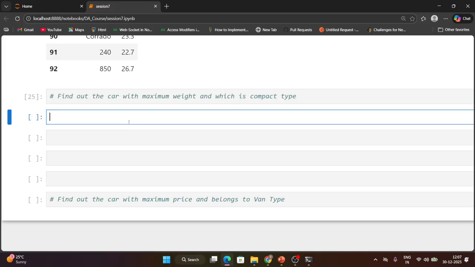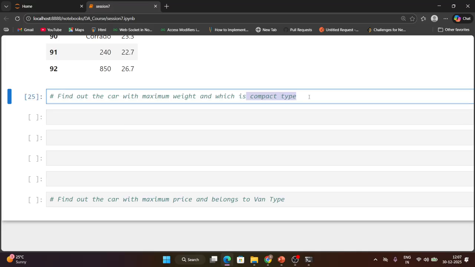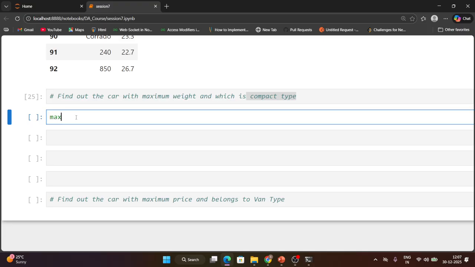How to find? First you have to find all the compact type of car. Then find out the car with maximum weight. The total maximum weight on the entire data is 4105. But if we consider only the compact type of car, then in the compact type you have to find the maximum weight. So first we are going to find max weight equal to cars df of.